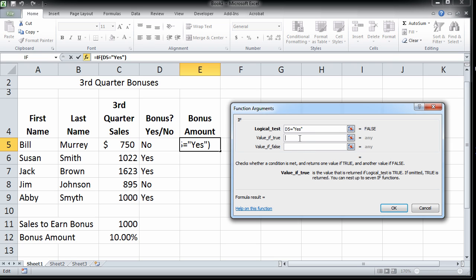If it's true, then what I want to do is take the sales bonus times the value there. And remember, this is a static value or an absolute value, so I'll make that F4 because we're not going to, for the next person, take whatever value is in C13, right? So there, and if it's false, I'm just going to put in a 0. Okay, so if it's false, it's a 0.